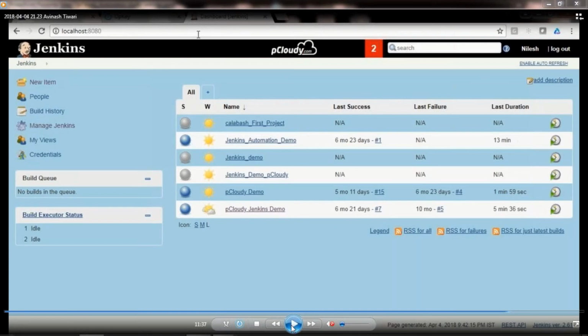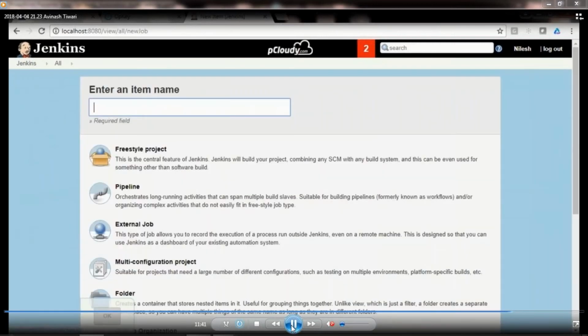So basically we have plugins available for Android Studio, Eclipse, and also for Jenkins. You can download the Jenkins plugin from our portal. You can see all the documentation available on our portal. You just download the Jenkins plugin from our portal and add it to Jenkins here, and now you can see how I'm creating the new job.